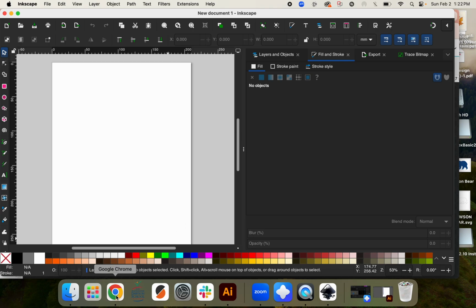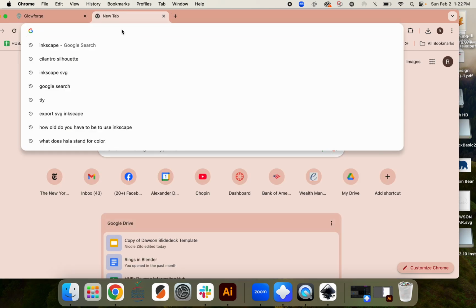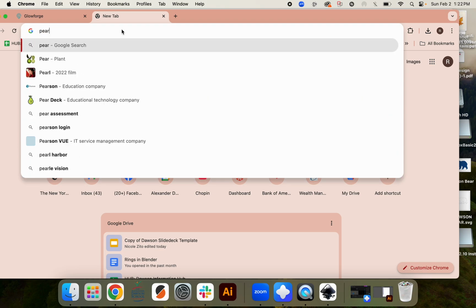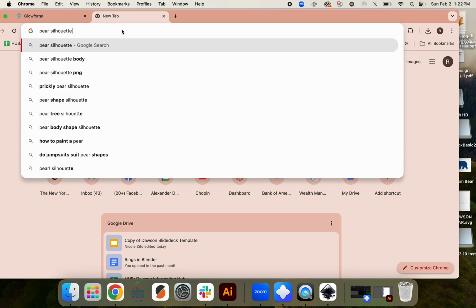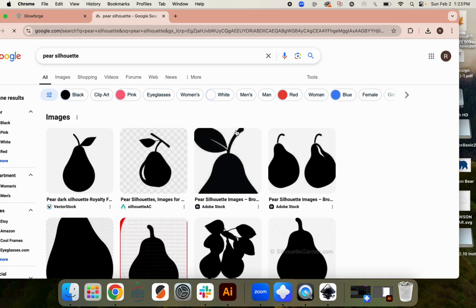All right, the first thing I want to do is go to a new window and search on Google. Let's imagine I want to do a pear outline. So I'm going to type pear, and then if I type in the word silhouette, that's going to give me a filled in black outline of a pear. Let's see what we come up with. Beautiful. We're going to choose this one.